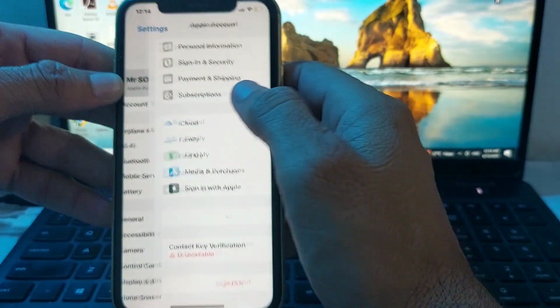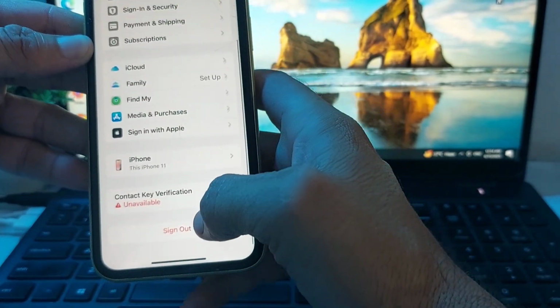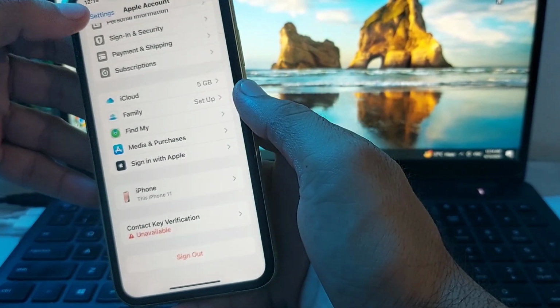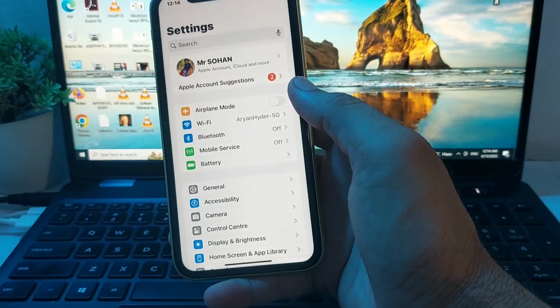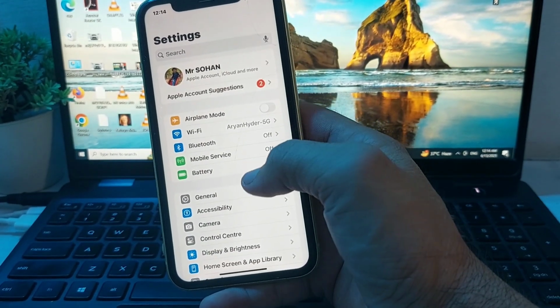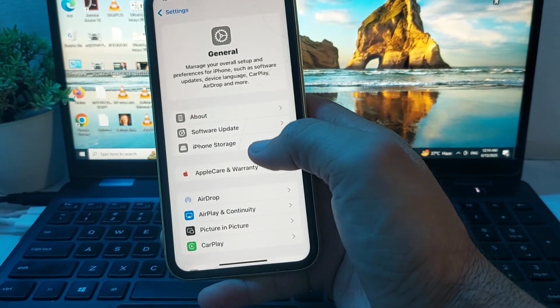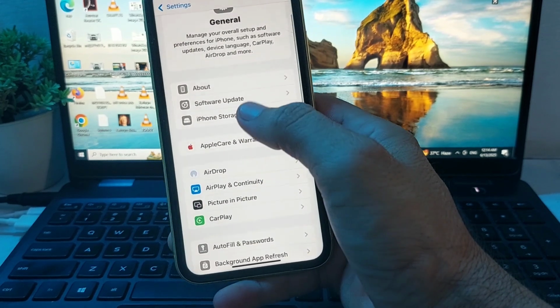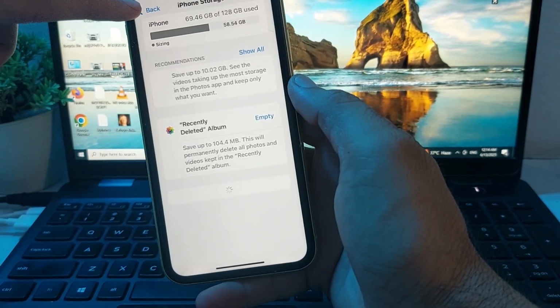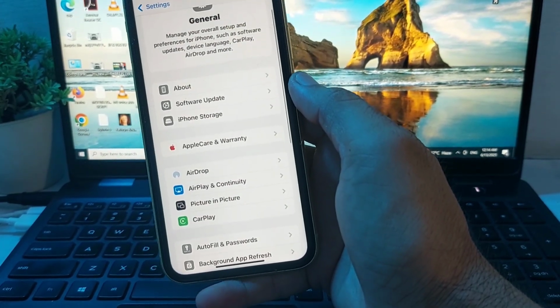Here tap on your Apple ID profile. Then you need to sign out of your Apple ID from your iPhone device. Then after that, sign in again and check whether the problem is fixed or not. So if you're still having this problem, then move to the next solution. Tap on general, then tap on iPhone storage and make sure that your device has enough storage. So after that, check whether the problem is fixed or not.